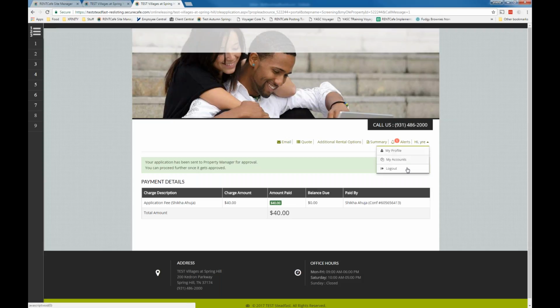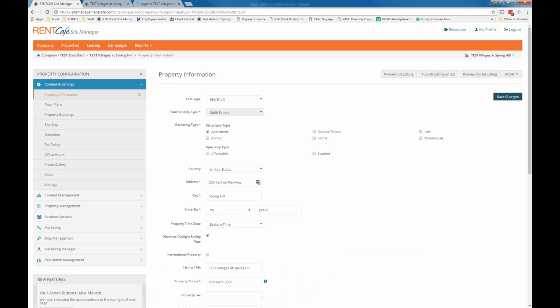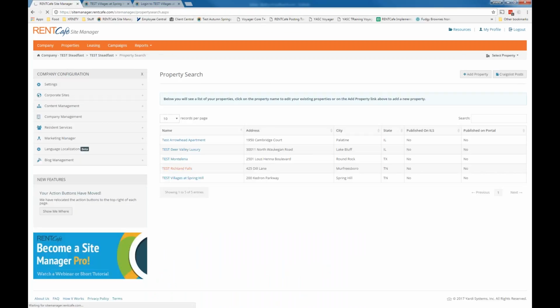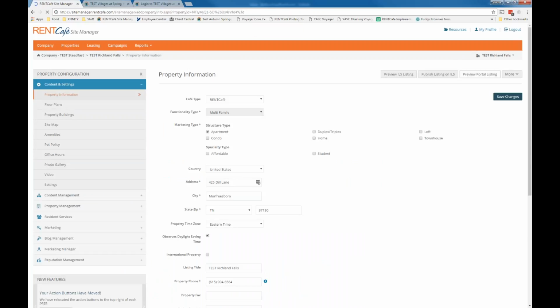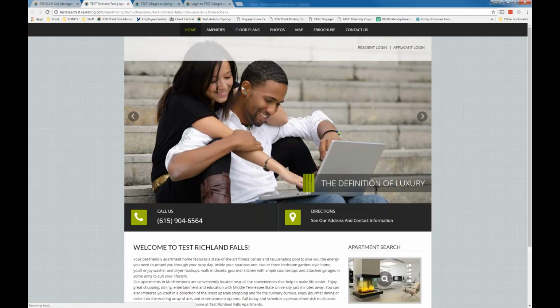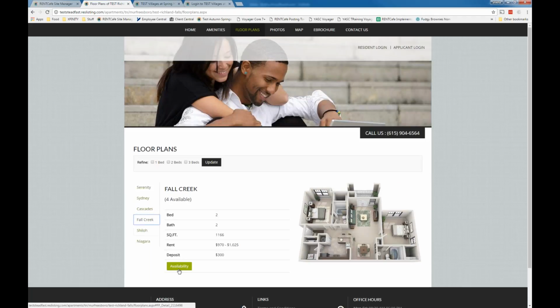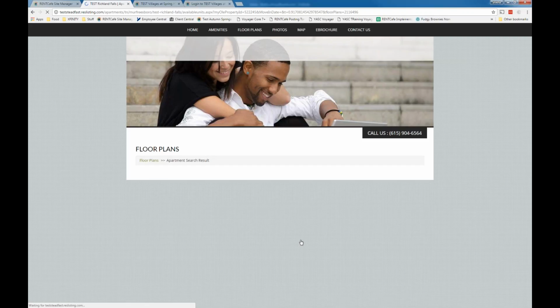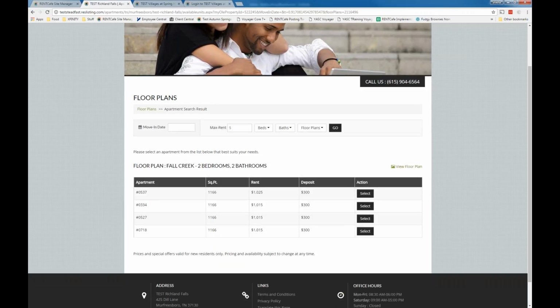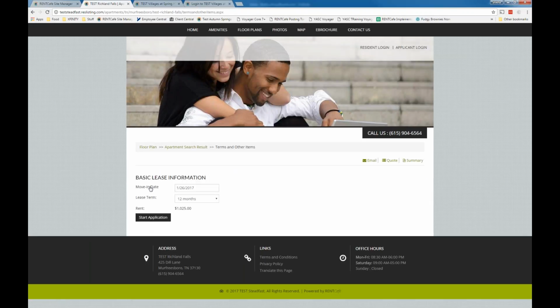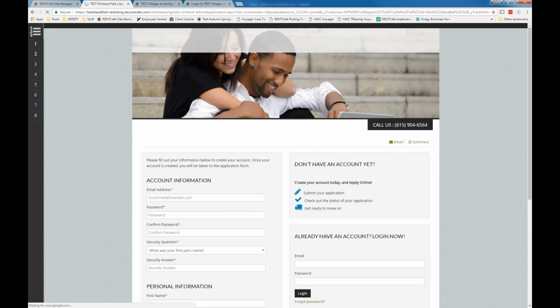So what I'm going to do is pull up that property's website. I'm pulling the link here, but they will have the direct link. So they'll see the website. This is Richland Falls, and this is where I want to apply. So they select a floor plan. Got some availability here. I'll select an apartment. And I'm happy with this move-in date, lease term, and rent amount, and I click Start Application.